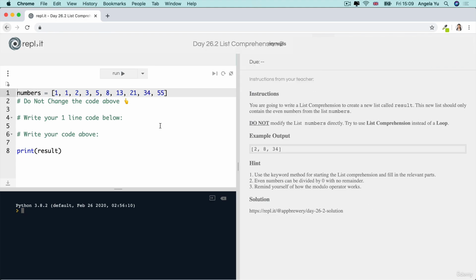Okay, so in this exercise, what we're trying to do is take this list of numbers and write a list comprehension to create a new list called result. Now we're only going to need one line of code again because we're going to be using a list comprehension. And what we're going to do is take only the numbers from this list which are even. We should basically end up with only the 2, the 8, and 34.